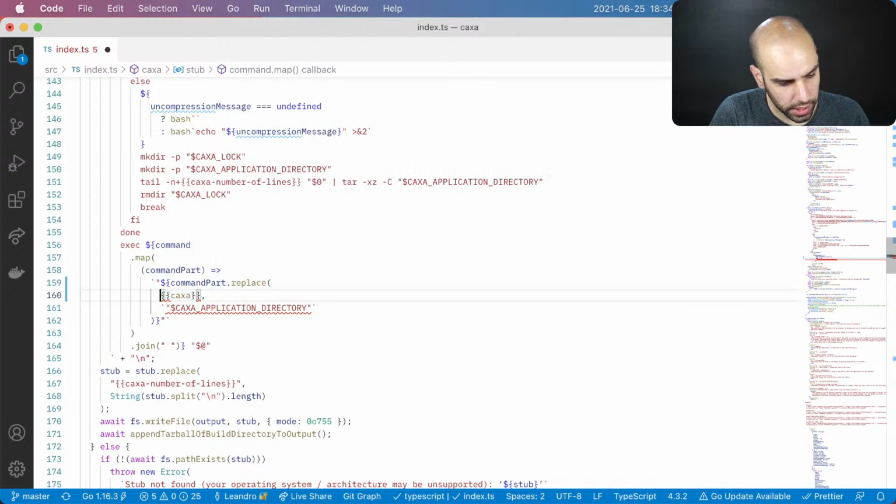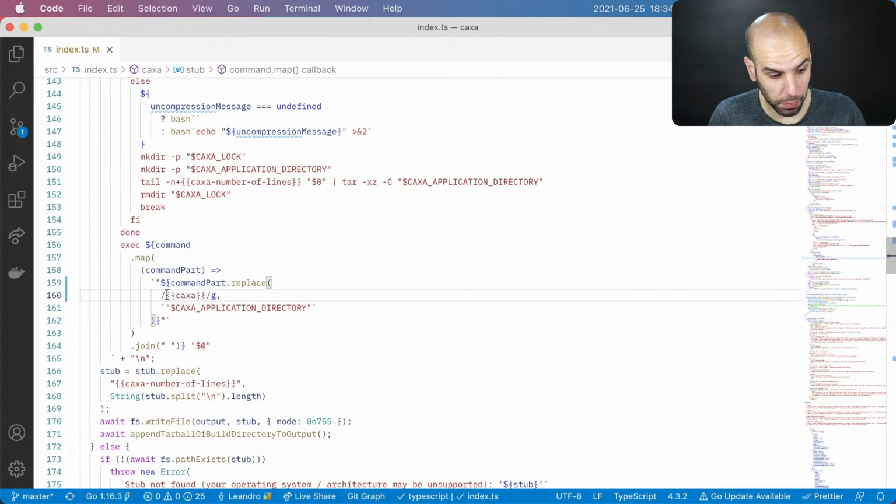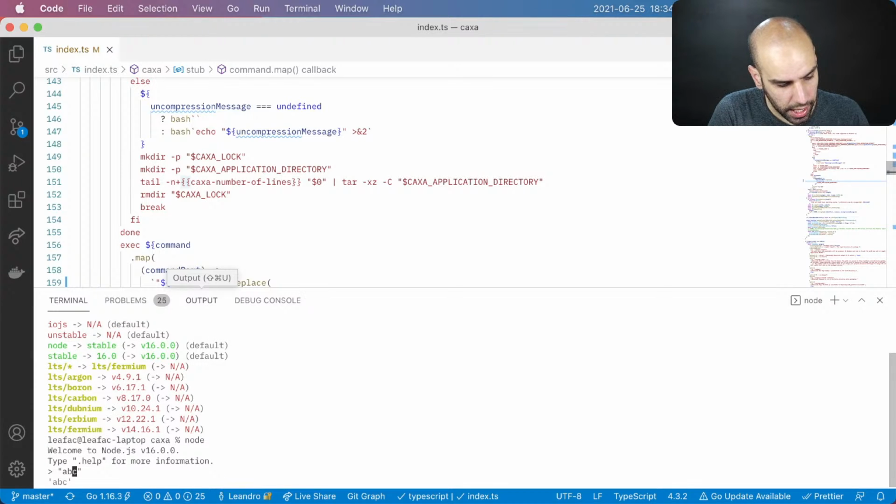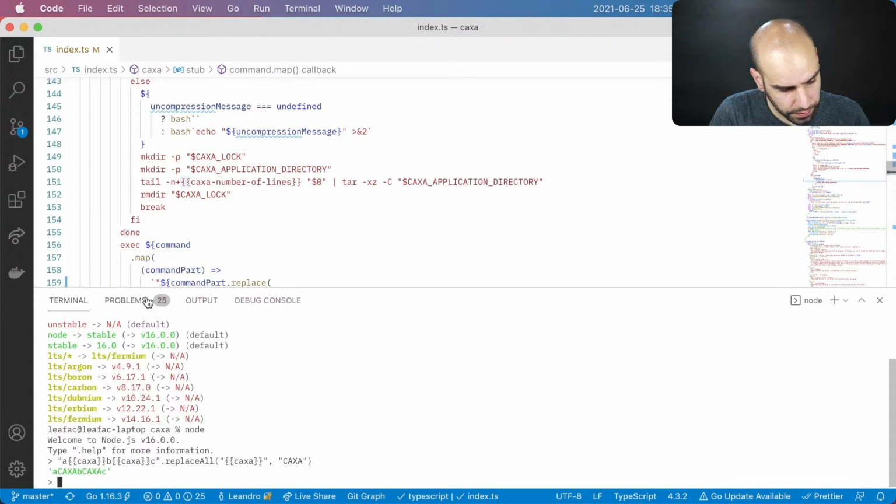that is global, and that's how you used to do replaceAll before replaceAll was a thing. And in regular expressions, these brackets are special characters. I'm not sure I need to escape them. Maybe I do need to escape them. So let's see, ABC, and then here caxa. And how about we have more than one of these? So maybe over here we'll have caxa as well. And then our replaceAll would work like this. So these occurrences of caxa in brackets were replaced with uppercase CAXA.